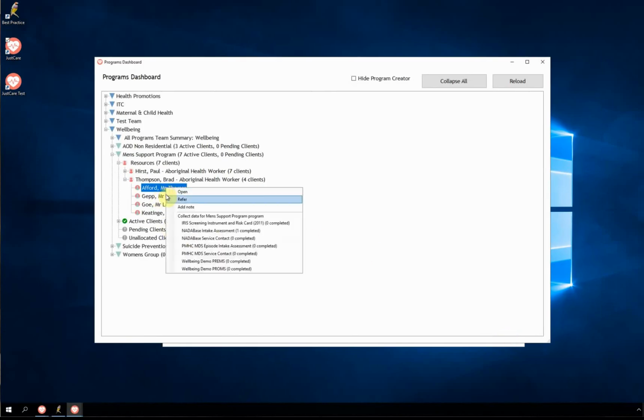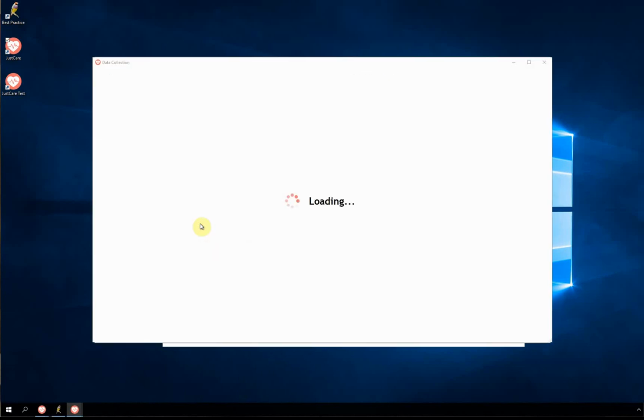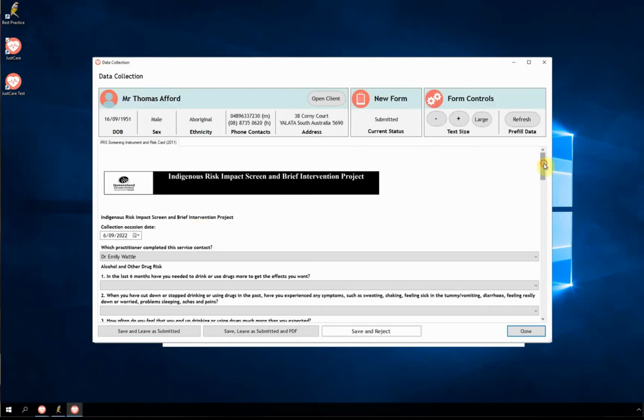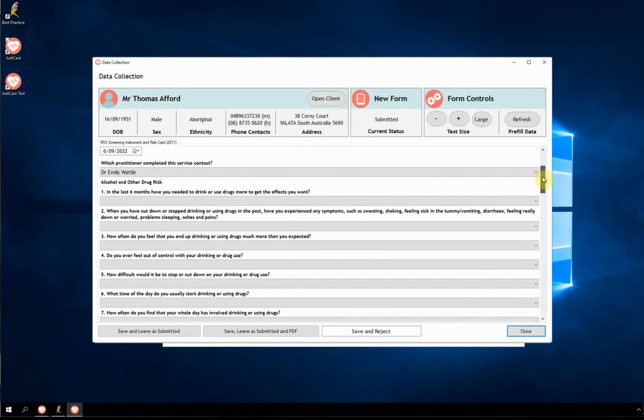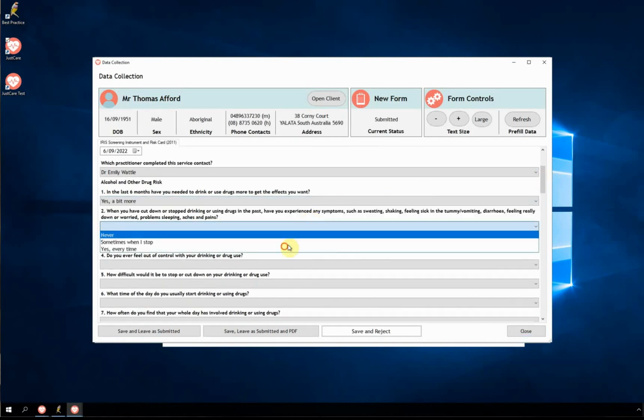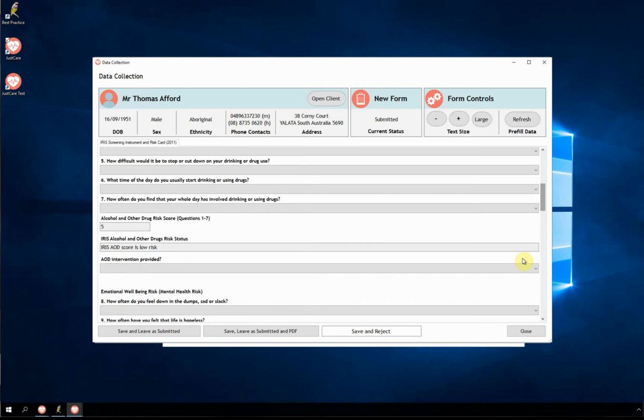And also you'll notice down here, all the data collection tools that are configured for this particular program are accessible. In this case here, we've got Iris, Database, PMHC, and just some prems and proms forms. Let's go ahead and have a look at the Iris. Press on that, and then here we go. There's your Iris form ready to fill in, and press save when you complete it.